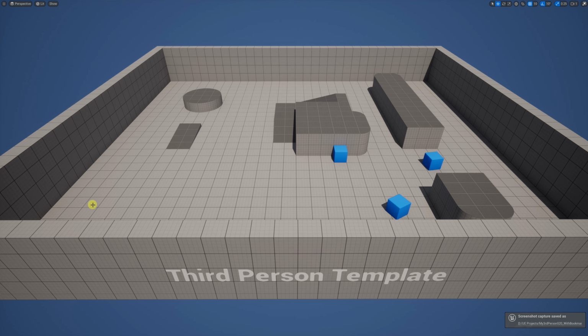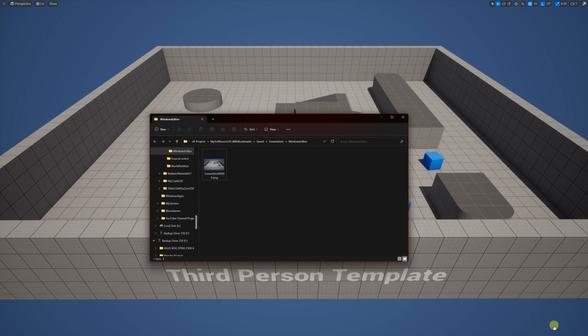After creating the screenshot, a message will be displayed enabling you to click on the link to the folder where the screenshot was saved. By default, Unreal Engine automatically saves the screenshot in the PNG format. If you miss clicking on the link, you can always find the screenshot in your project's directory under the Saved, Screenshots, Windows Editor folder.